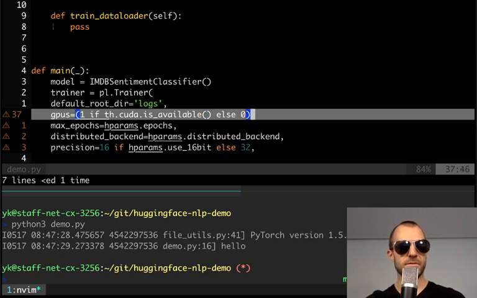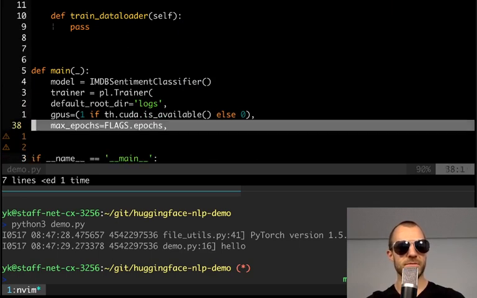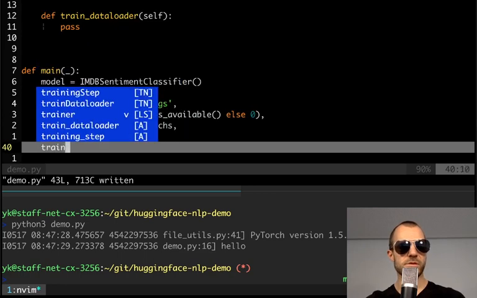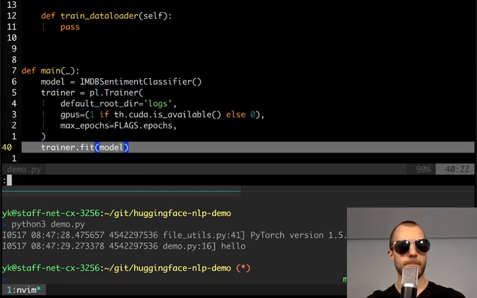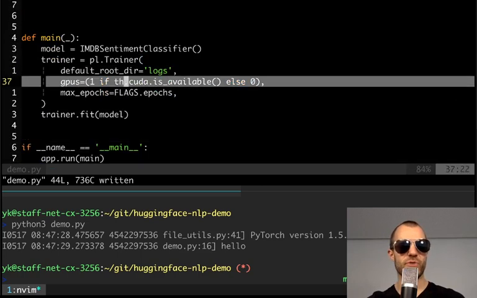Else 0. And then we'll make a flag for the epochs. We don't need the rest of this. And then at the end, we'll call fit model. Okay, so if we had a classifier, this would already run.